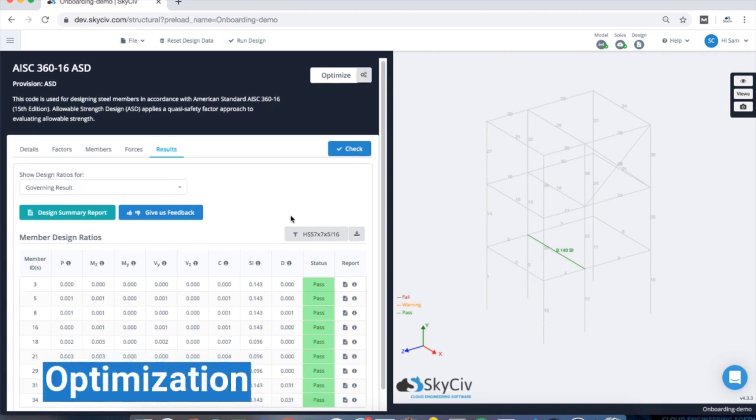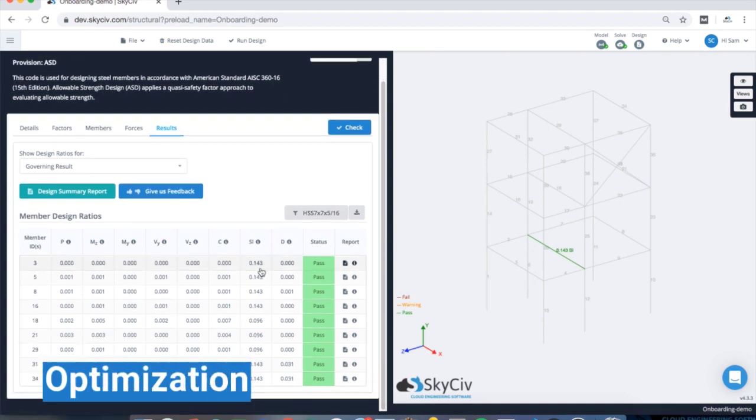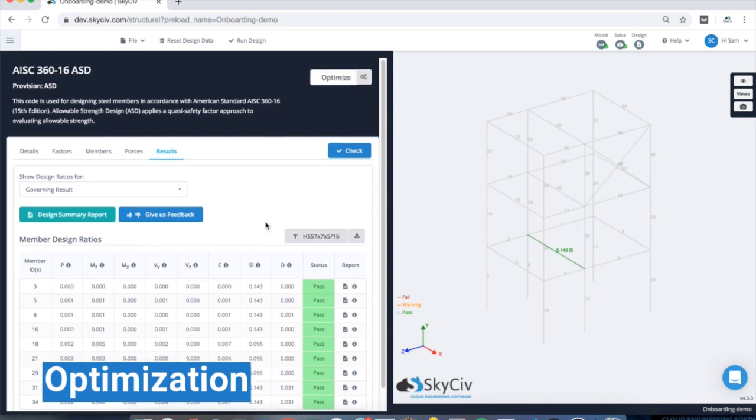Now you can see that all of our sections have passed, and actually quite a low utility ratio of 0.15. So we can see the structure is definitely over-engineered and over-designed. Now what we can do is use our optimizer to scan through all the different sections that we're using to find a more optimal design for this particular structure.